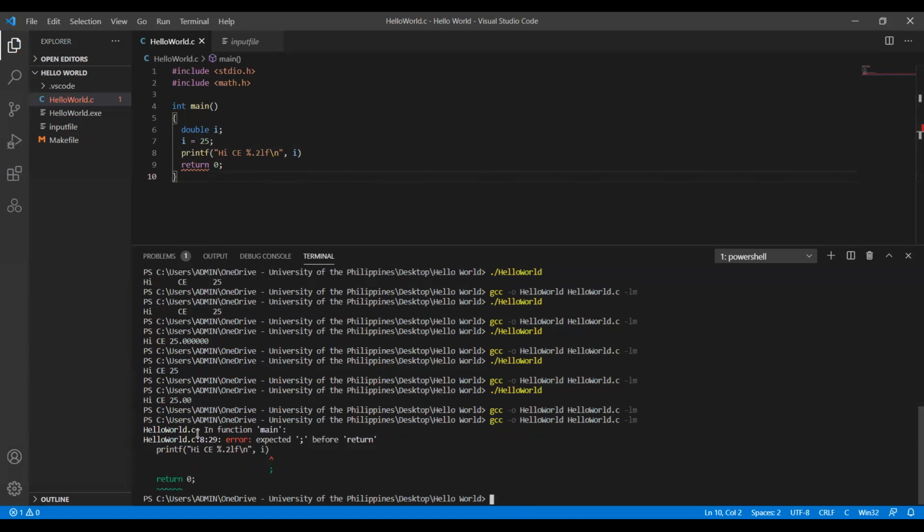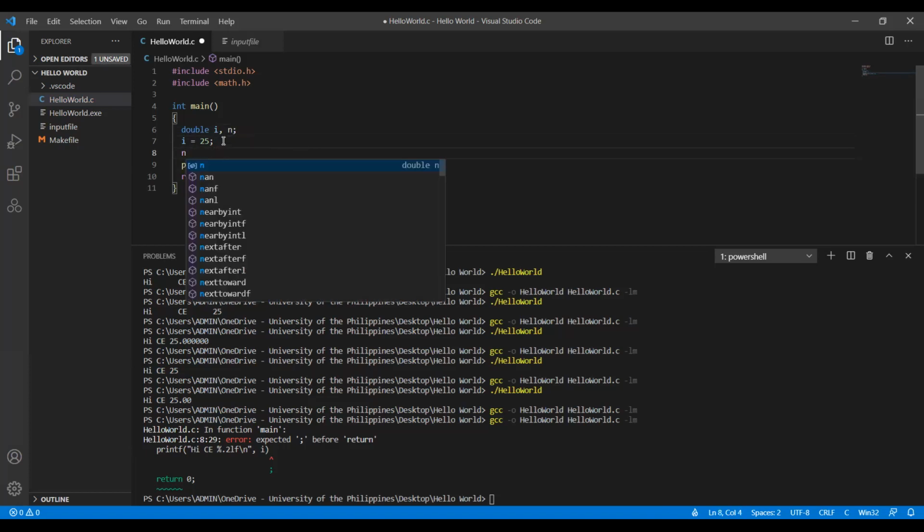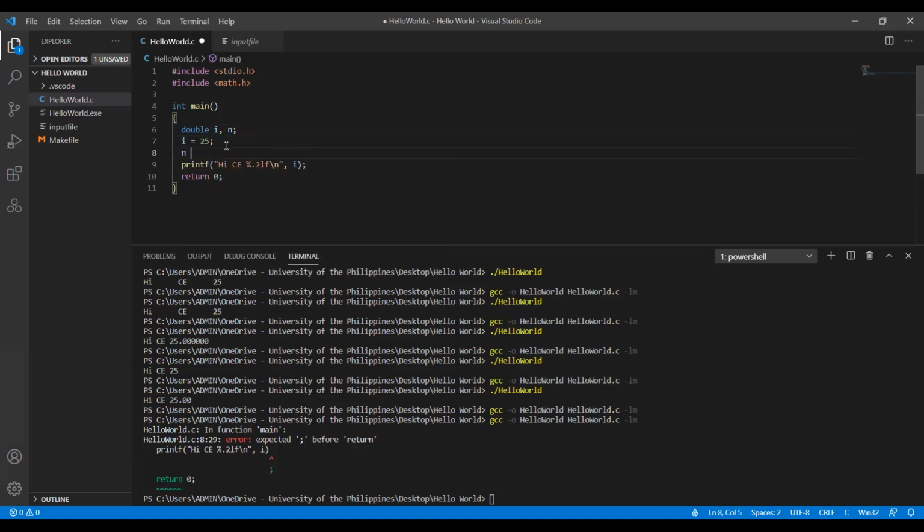So it cannot build itself. So it crashes, no? What else? Maybe I can make something like this. Have some n. Then I say n equals 24.